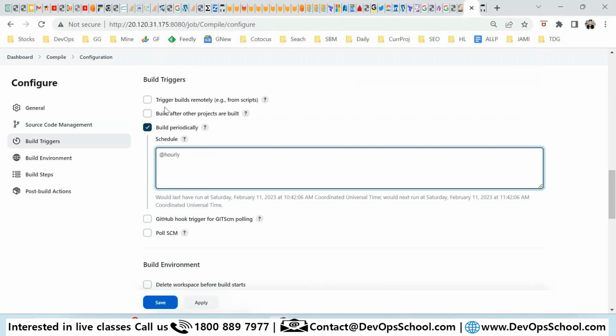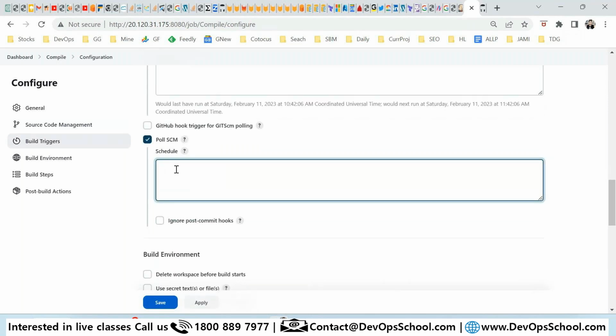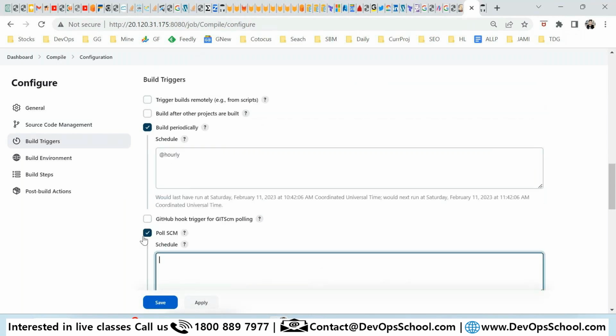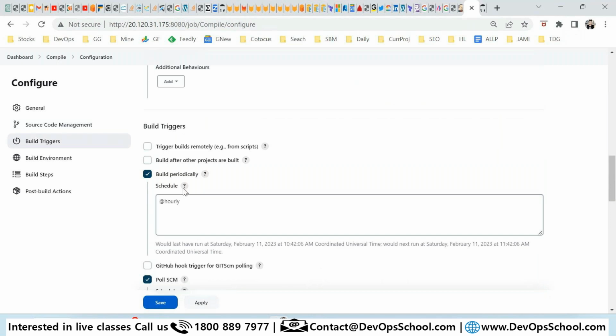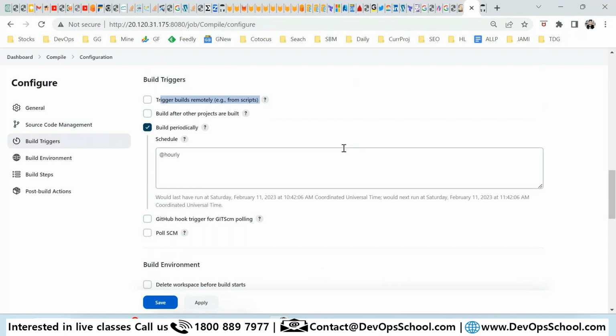So see here I set it up. Here, Poll SCM, that means you can poll SCM at a certain interval using this. SCM is Git, and if new code is found, automatically it will build. You can do it through push activities also, and here it is. Other jobs can also trigger this one. So many options are there. You can also trigger using a remote script. So this can be done.